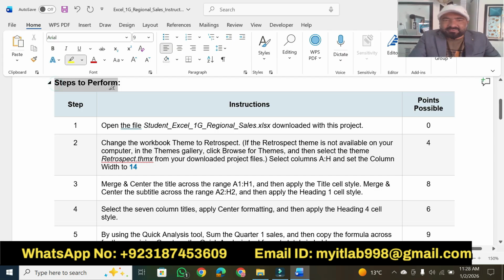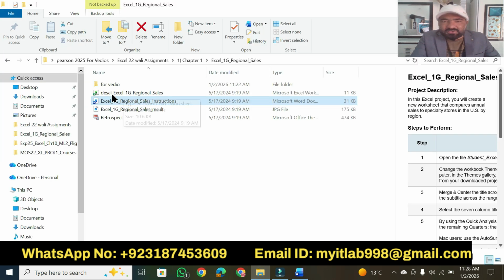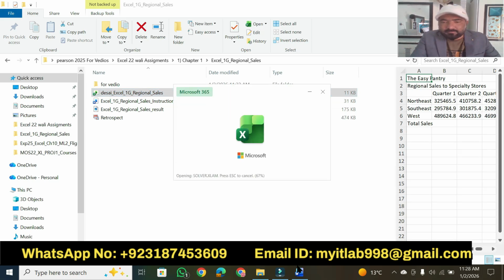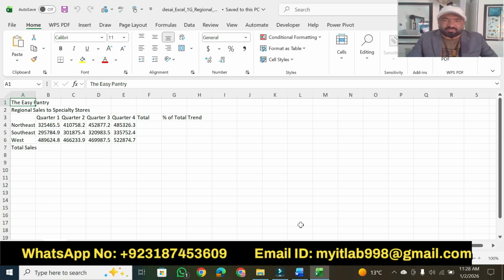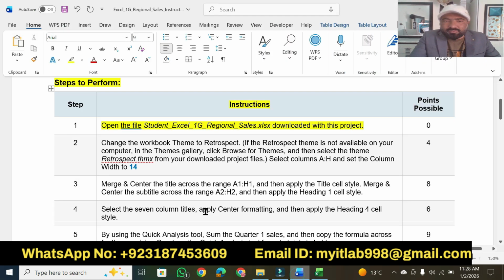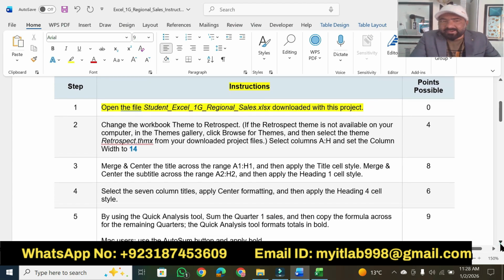The steps to perform, then the instructions. Open the file student Excel 1G Regional Sales downloaded with this project. We have already downloaded this file, so we simply open it. Here is that file. We call that the solution file also. The first part is done, in which we simply had to open it. Now we are moving toward the next part.